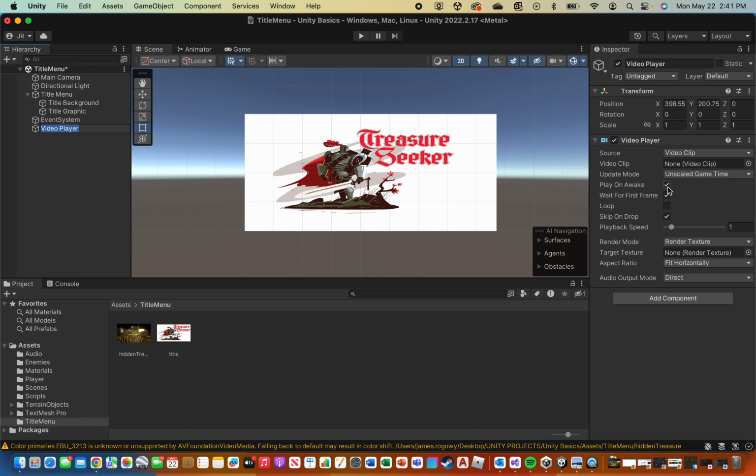First of all, we want the video to play when it plays on awake, when it's loaded. Waits on the first frame, that's good. Loops, that's important for this one because we want it to loop in the background, right? Render mode, render texture. This is very important. I'm going to talk about it in a second. But we should be able to take Hidden Treasure and drag it to the video clip slot right there. Okay, and now it will be added to our video player object.